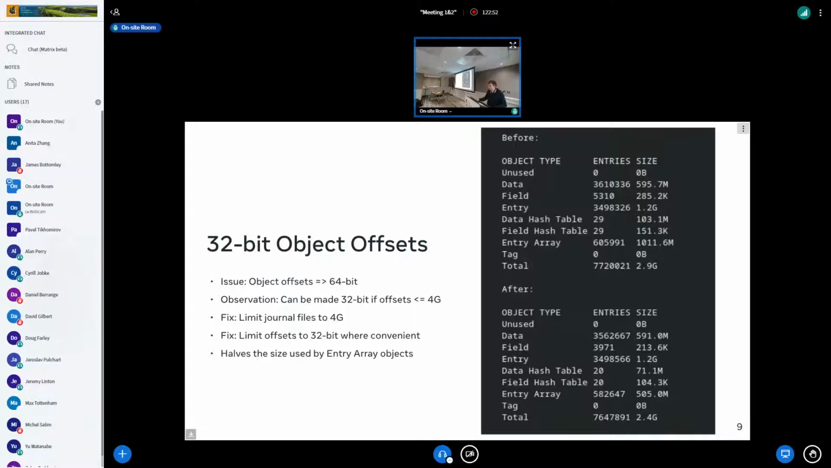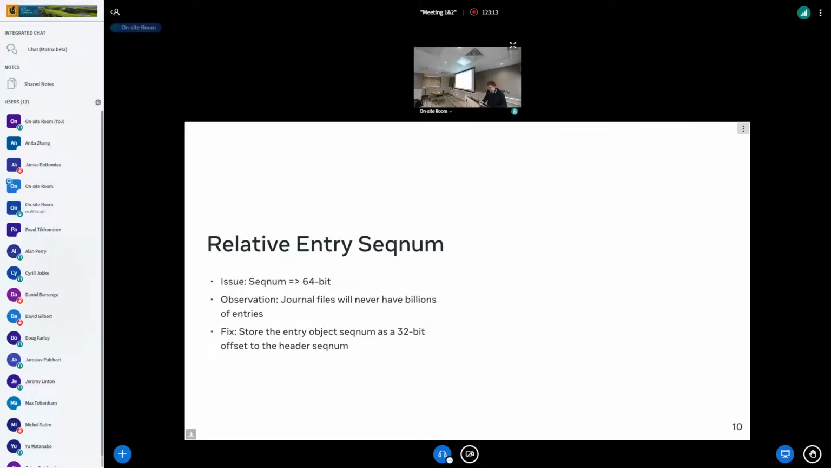This is not for every offset, but for, I think, only the entry arrays, where we changed from 64-bit to 32-bit. And we immediately got a reduction in file size of about 500 megabytes by doing that. The limitation is that we limit our journal file size to 4 gigabytes. Then we have relative entry seqnums. Each entry object has a sequence number assigned, also 64-bit. And we can easily limit that to 32-bit, because a journal file is not going to have billions of entry objects. So we don't need it to be 64-bit. We can make it 32-bit.